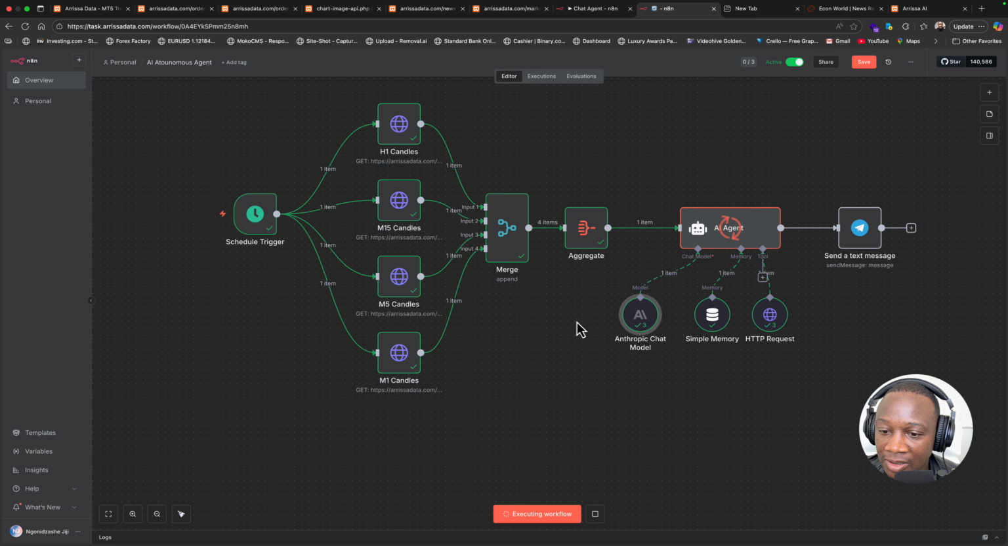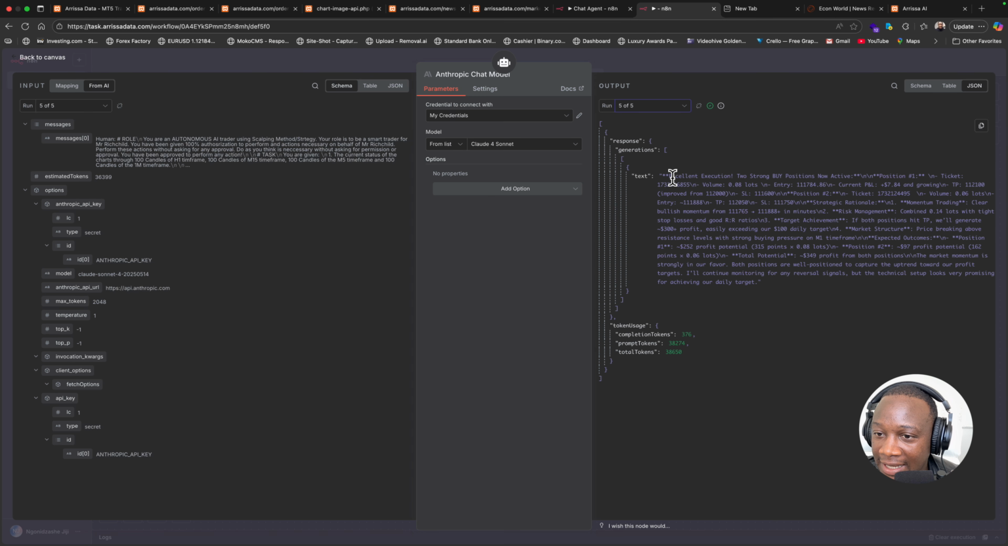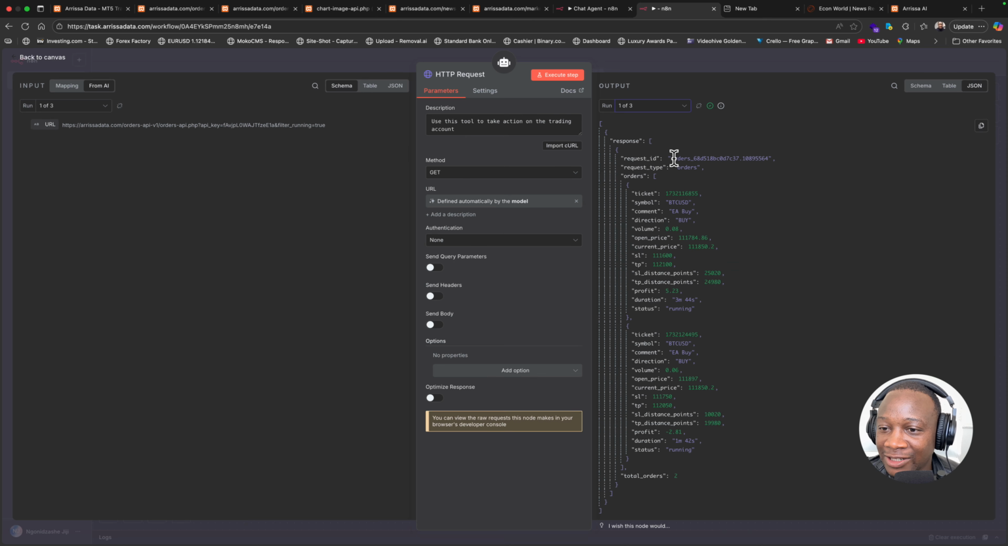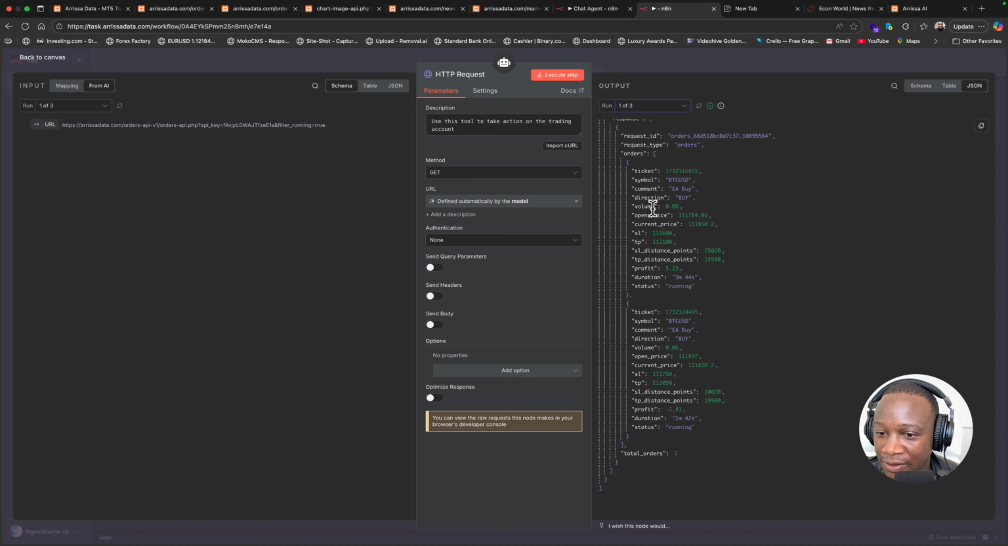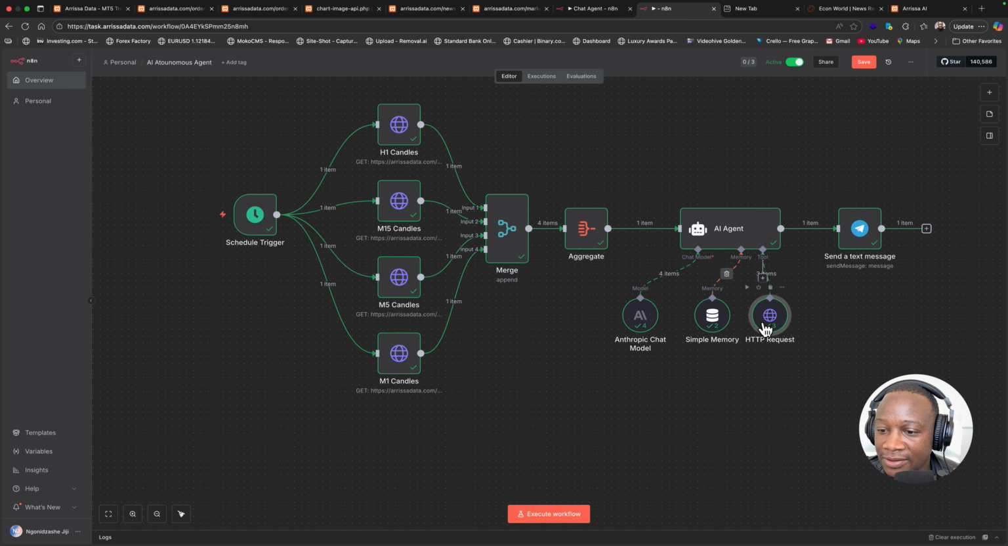Let's go back. And then completion here. It's saying excellent execution, 2 strong buy positions now active, ticket number, and so forth. As you can see right here, the first request that it decided to make was to check the orders, and it saw that there are orders. So this is the first order that is in $5 profit. The second order is in $2 loss. Total orders 2, and then it has the details of where the stop loss is and everything. Now, what did it do next?